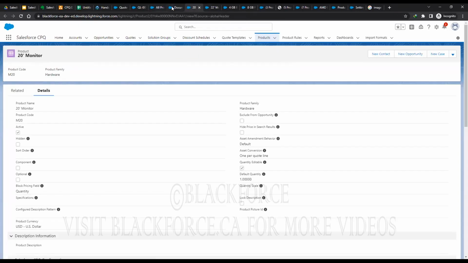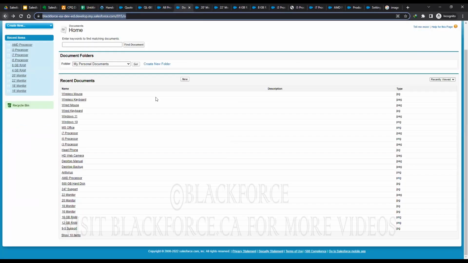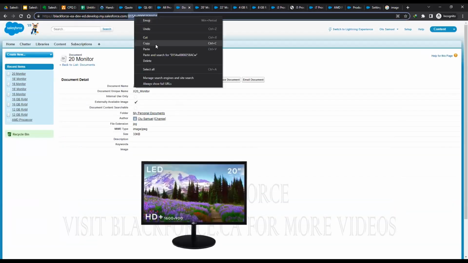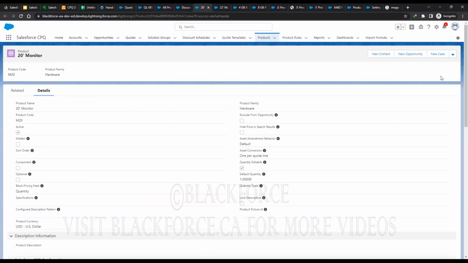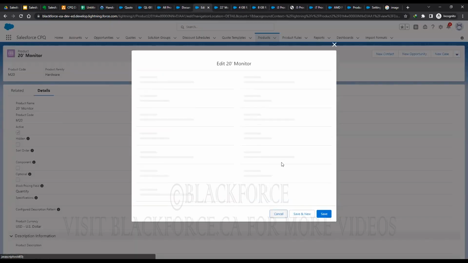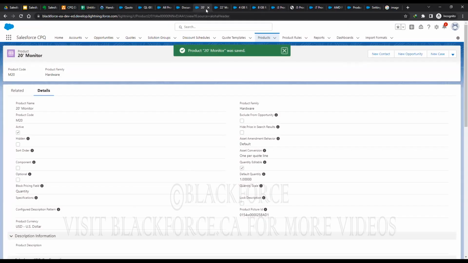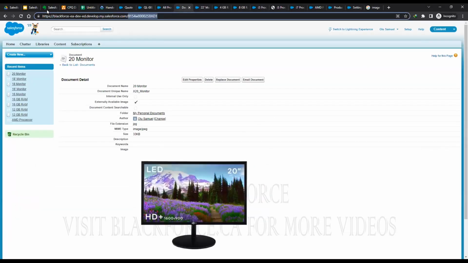So 20 monitor. If I open 20 monitor, where is it? 20 monitor. So I would copy again. I would go back here, picture ID. I wish I could just edit from here. Okay, so this is the step that you follow if you want to add images to a product. There's still more steps though, but this is part of the step anyway.